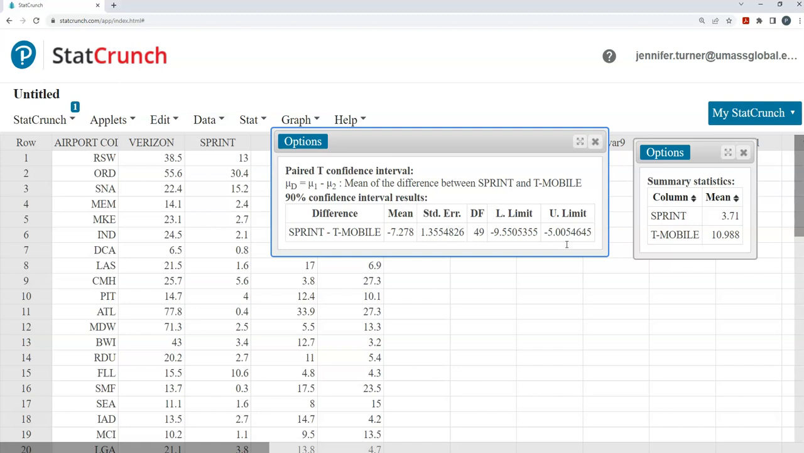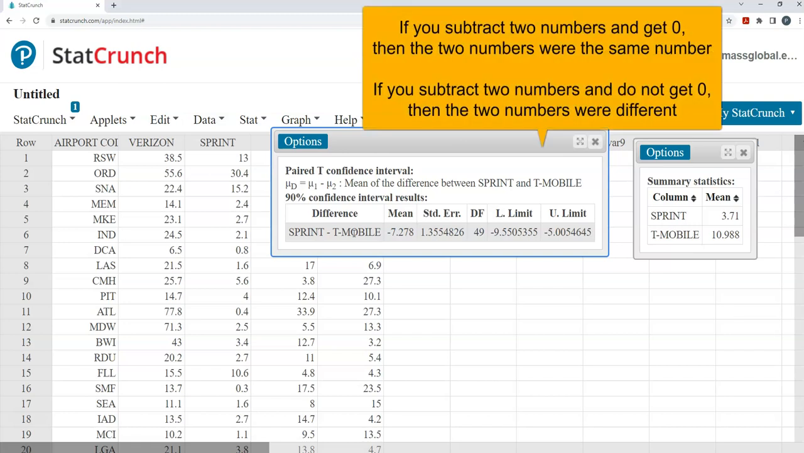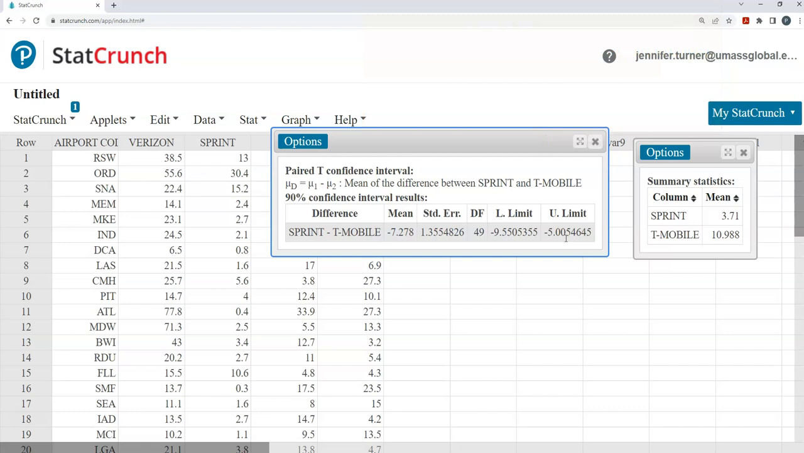That means that when we subtract the Sprint numbers from the T-Mobile numbers, we do not expect to get 0 as a result. And that means we do not expect that the Sprint numbers and the T-Mobile numbers will be the same. The only way we could subtract two numbers and get 0 is if those two numbers were the same to begin with. But here, our confidence interval does not include 0, so we don't think that subtracting will produce a 0. Therefore, we don't think that the measurements from Sprint and T-Mobile are the same.